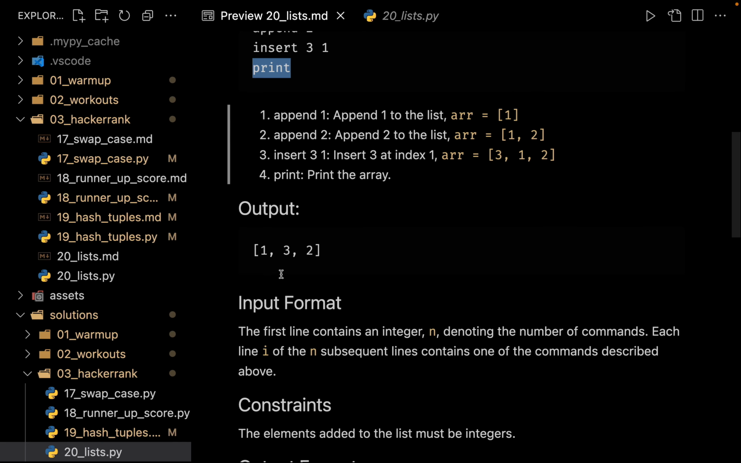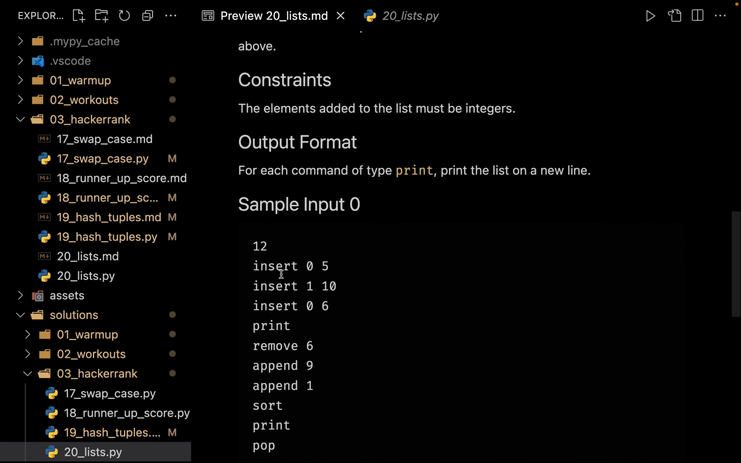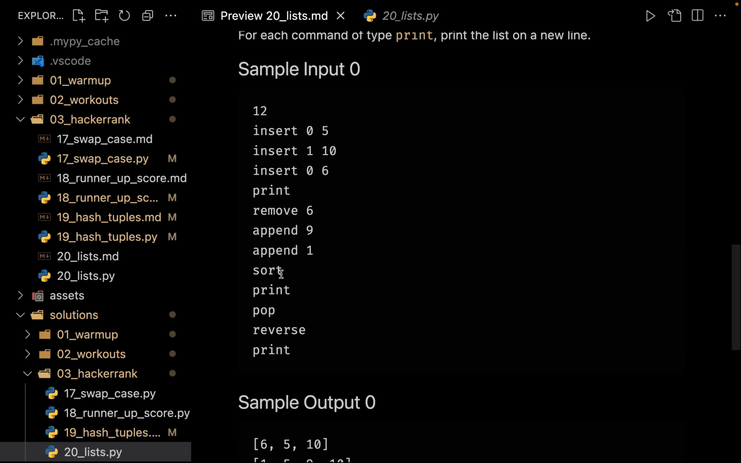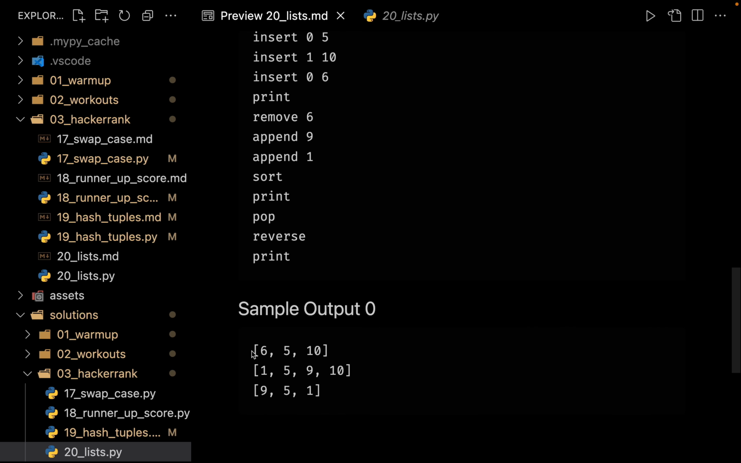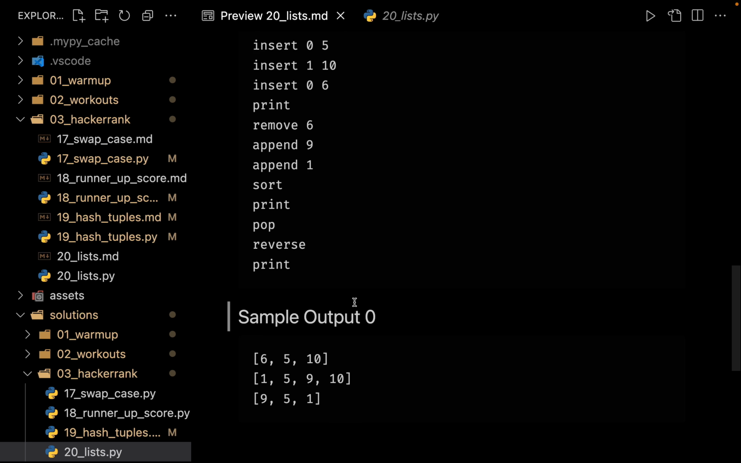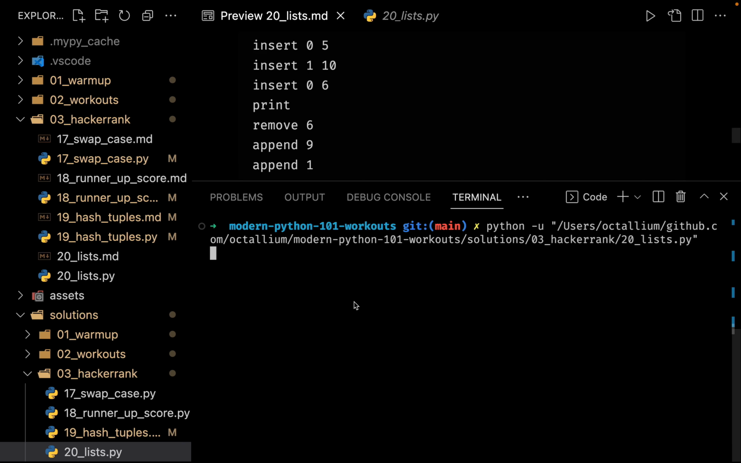Now here are a couple of inputs and outputs that I would like you to consider. So for example, the number of commands would be 12, and these are the various commands that I want you to implement, and this is going to be the sample output. So for example, I have this program running in my background. Let me show you how this program has to perform.